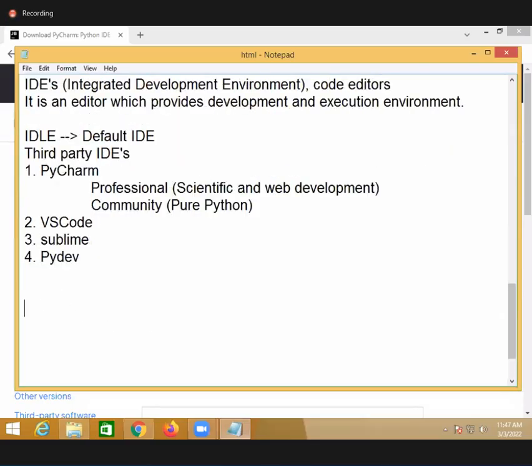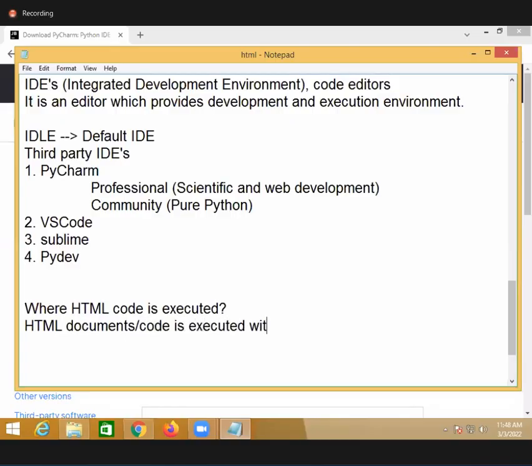Every browser is where HTML documents, where HTML code is executed. HTML documents or code is executed within what? Within the browser.